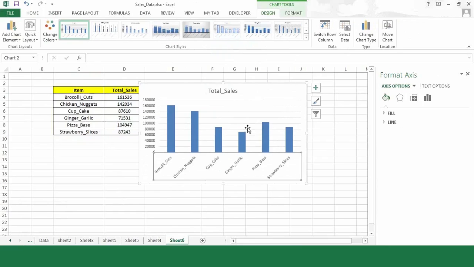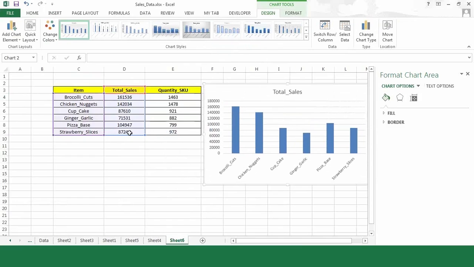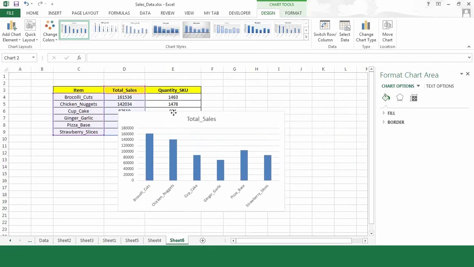So far so good, because I have only one axis, which is total sales, only one range of data, and this is absolutely working fine. Now, the problem will come when we try to incorporate the second range of data. Why? Just understand one thing. We have data in terms of 1 lakh, 1 lakh 60 thousand, and here we have data in the range of thousands. So when we try to put lakhs and hundreds or thousands in a single chart, it will have issues.